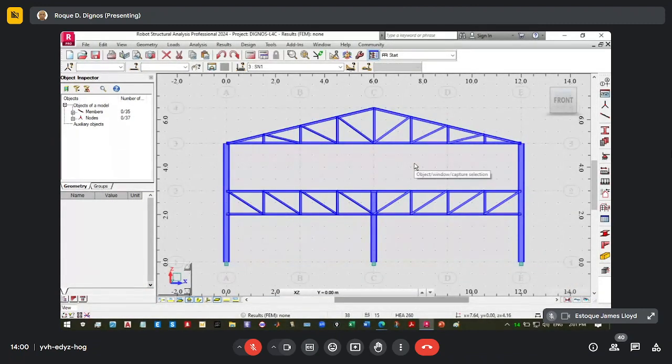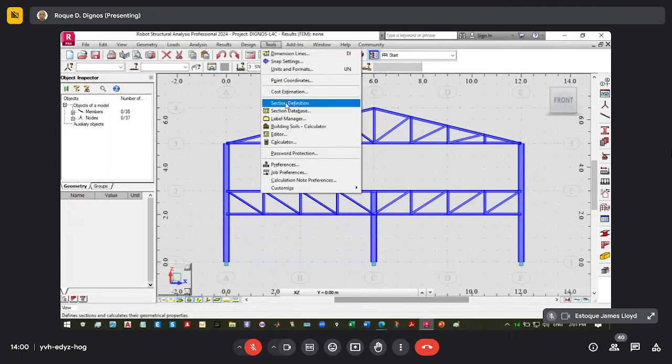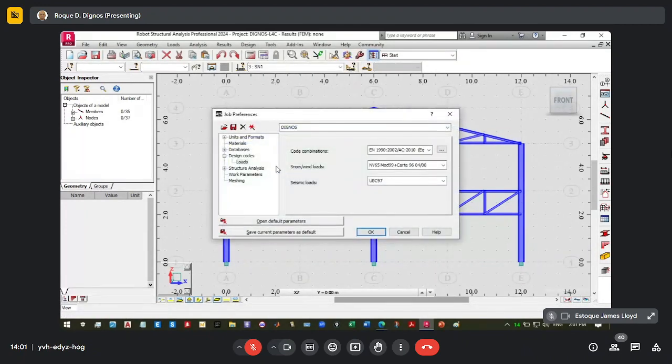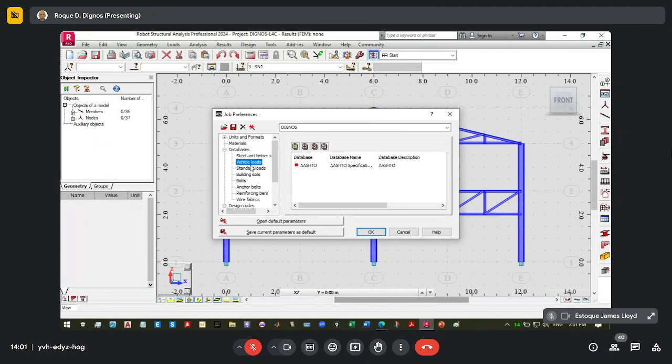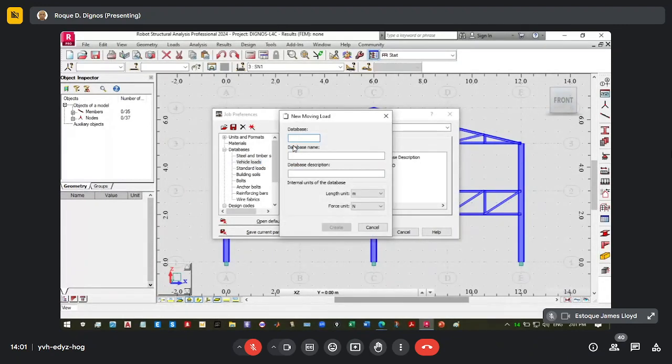So now we define the moving load. First, we have to make sure we go to tools, job preference, and your database, and your vehicle or moving load. So you will see it's not here. So I will add user defined. I think this is the user number 6.